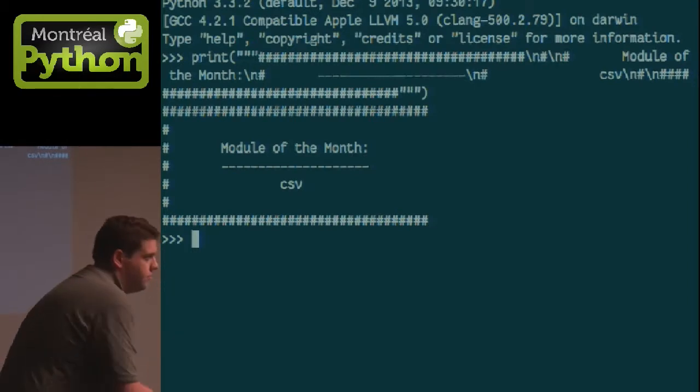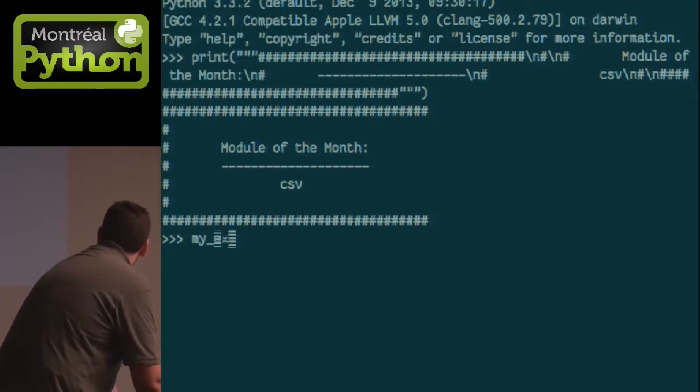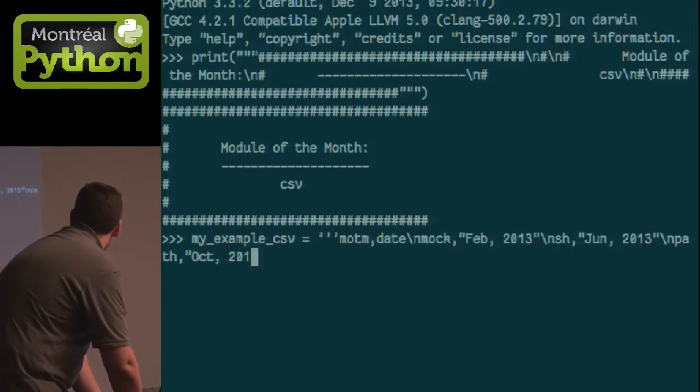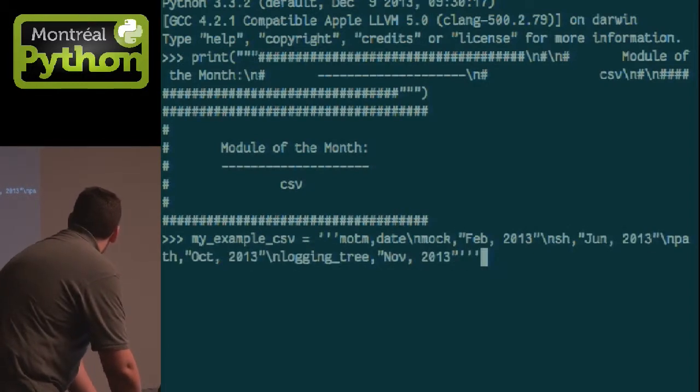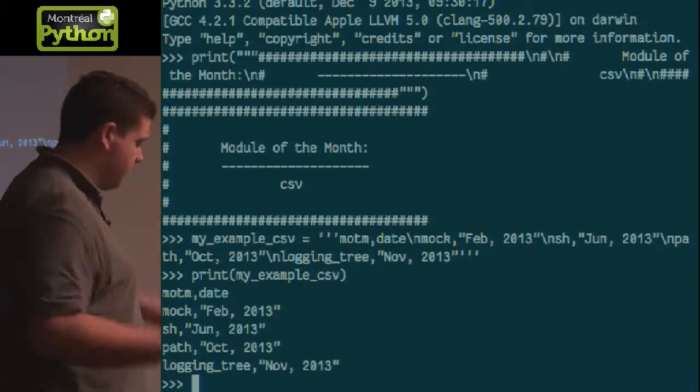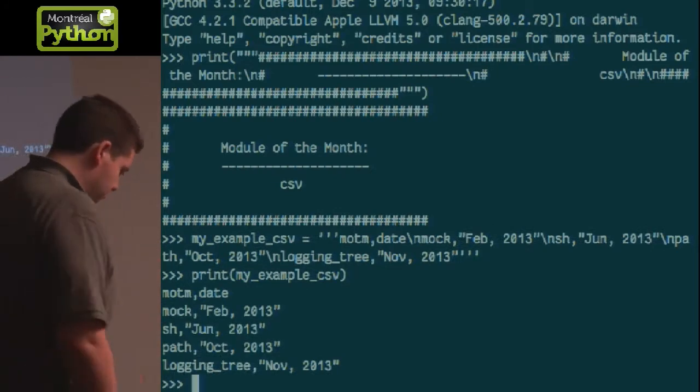Let's just create a simple CSV file. Maybe all my modular month talks. Like, so I had one in February, in June, in October, November. Let's print that out. So I have the modular month and the date I gave it, right? Simple table. We've all dealt with this.